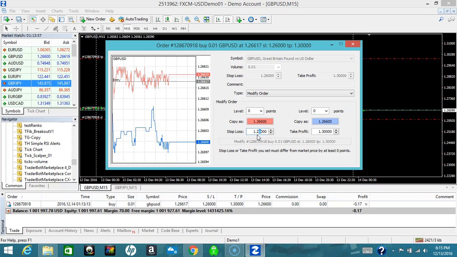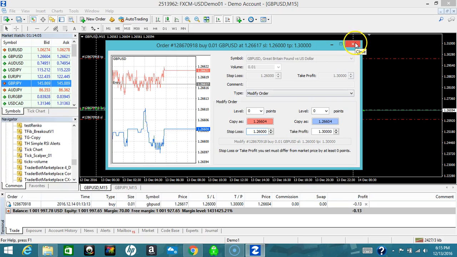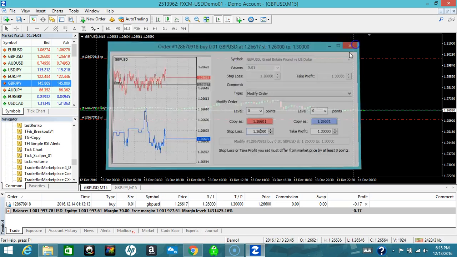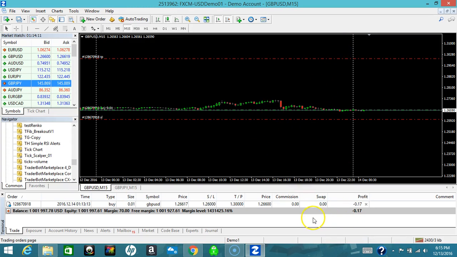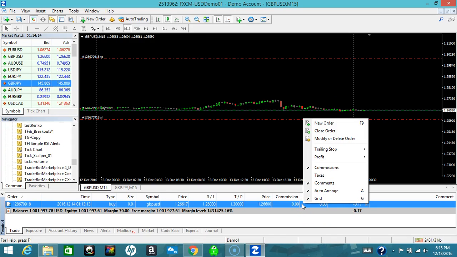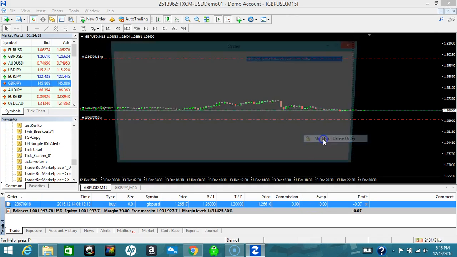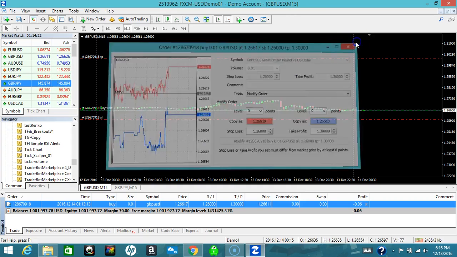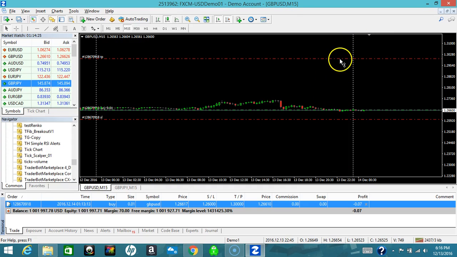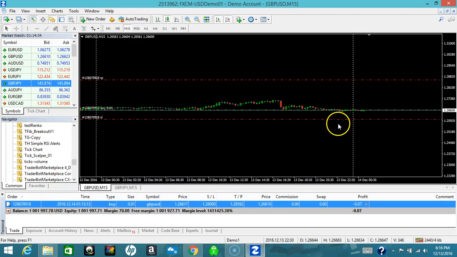If you do any illegal placements, it won't allow you to change it. You can also go down here and right click on chart window, which shows all open orders. You go to modify or delete order. Do the same thing. Or you can click the Alt button on your computer and click and drag, and it'll allow you to do that as long as you don't move it to any illegal spot. You can do the same here with your take profit.